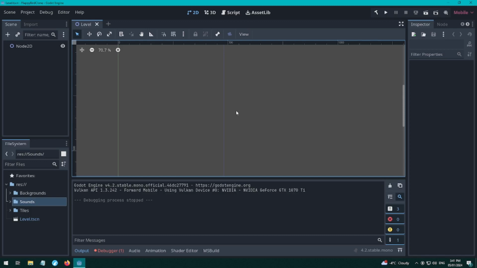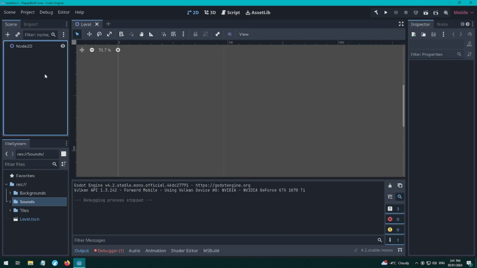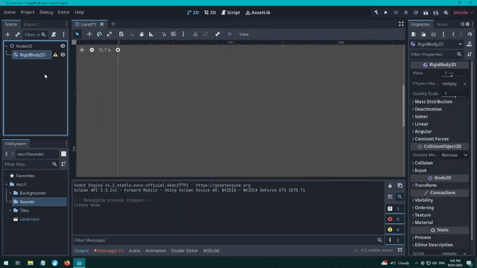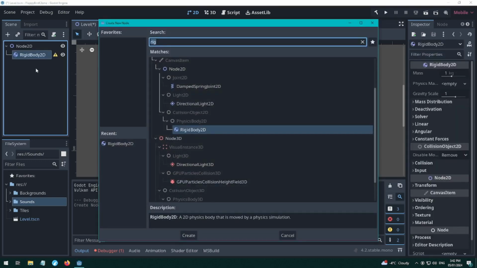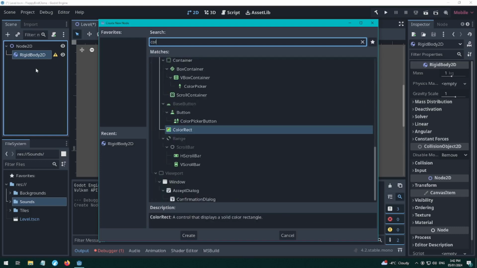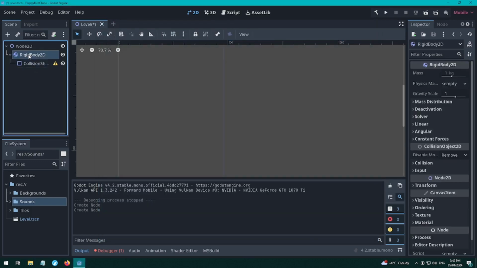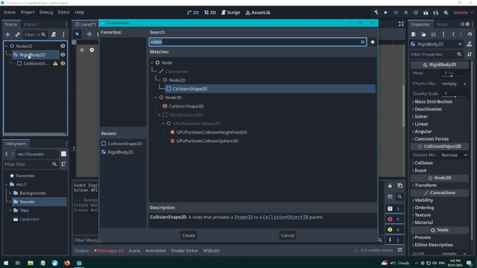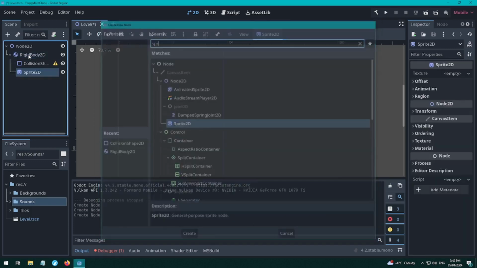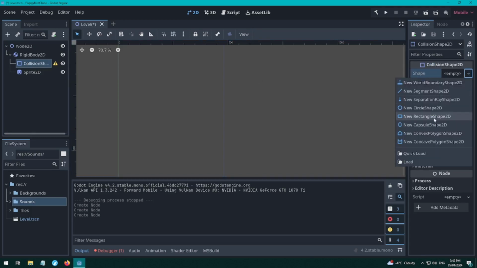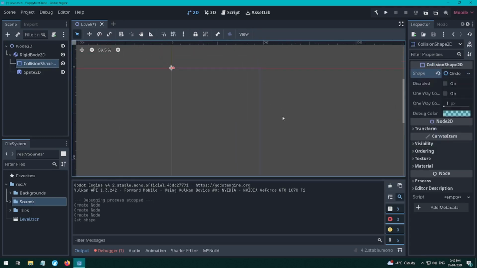All right, so now we're going to want to make the player. So I'm going to go Control A, go rigid body 2D. Then I'm going to go collision shape 2D. And then I'm going to also add a sprite 2D. And then the collision shape I am going to set to be a circle.